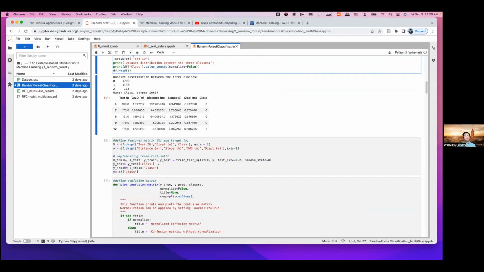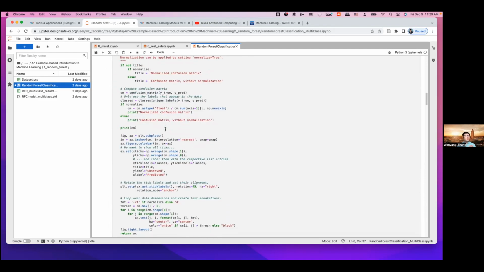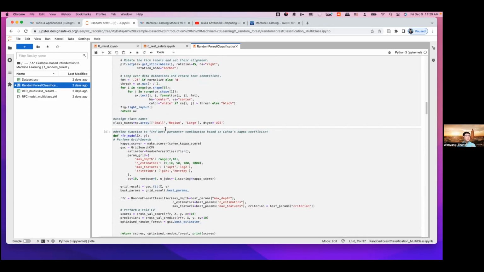So now we have the cleaning and test data set. And here is the confusion matrix function we just copied from elsewhere. We don't need to write it by ourselves.